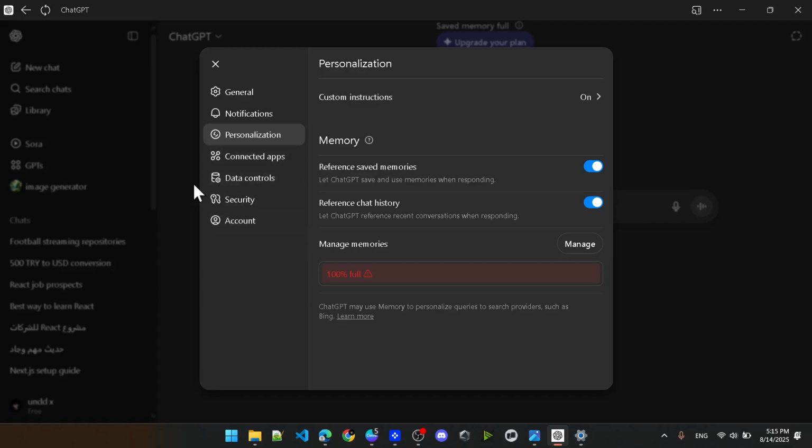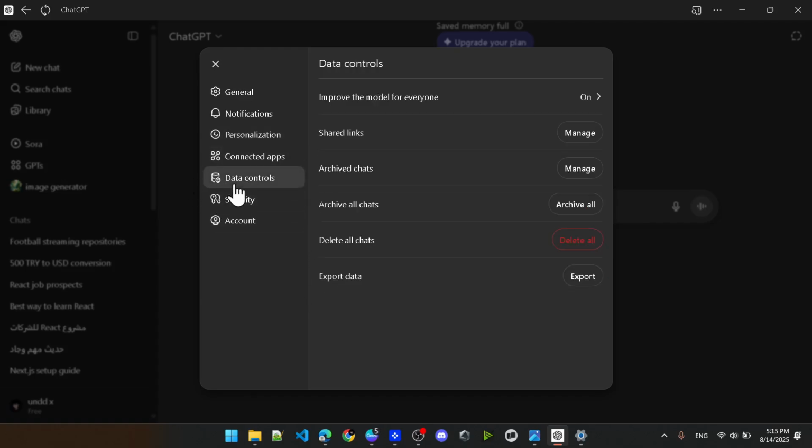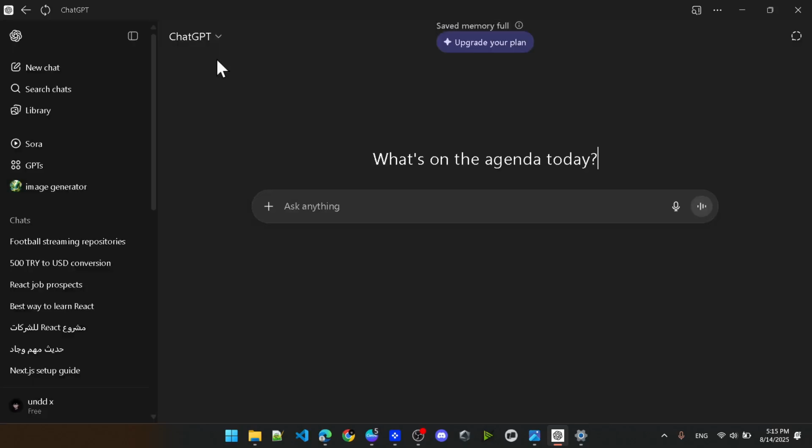Also, you can go to data controls from here, and you can delete all your chats. So click on here if you don't want your chats because it may slow down ChatGPT. After that, you can just close all of this and try making a photo.